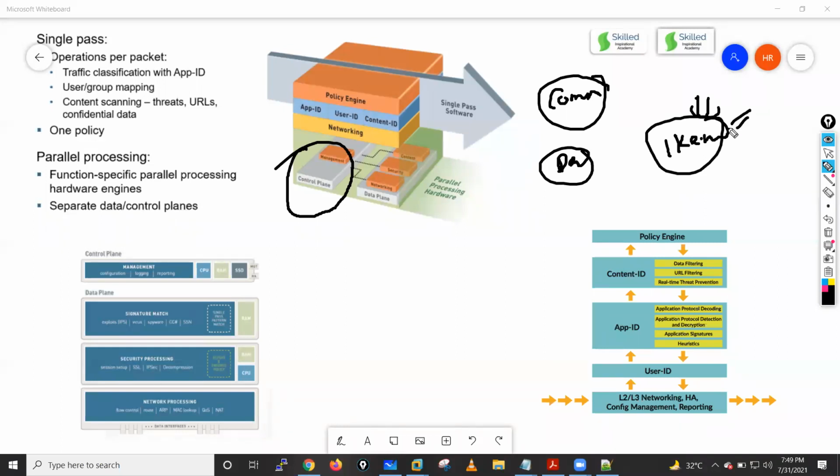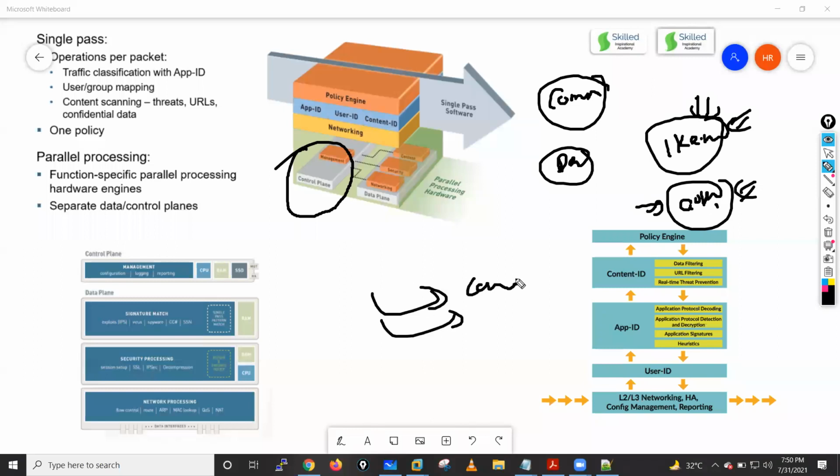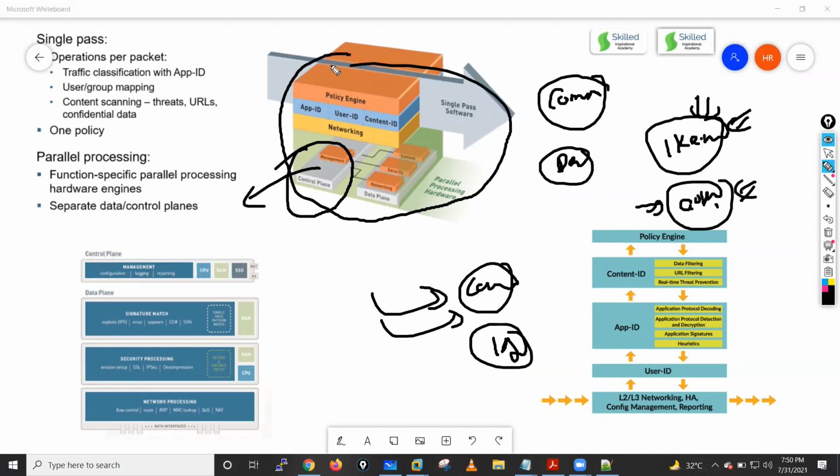Let's say if this daemon process failed, or maybe there's one process which is the authentication daemon, authd. Let's say you are having an issue with authentication, or with the commit, or maybe with logging, meaning my firewall is not able to generate the logs properly. In that case, what do we have to do? In some other firewalls, we have to just restart the entire device. But that's not the case with Palo Alto.